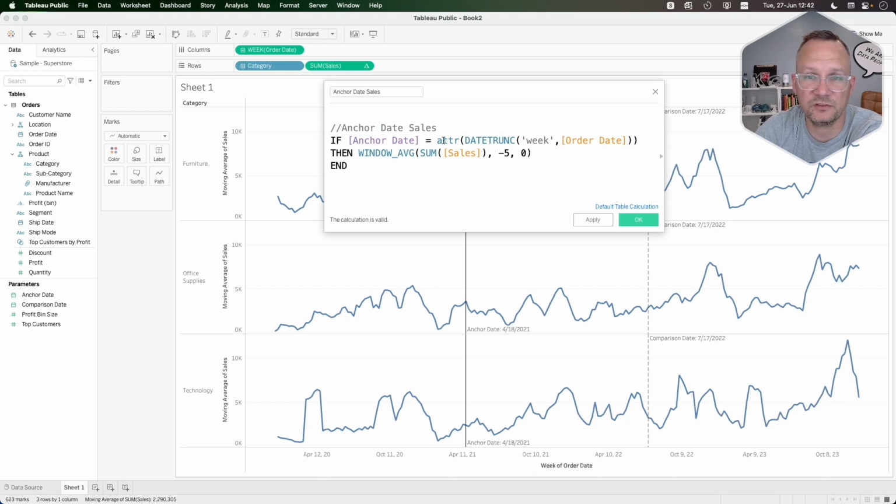Right? So let's talk about a few things in this calculated field here. First thing, we have to figure out why we have to do this adder. Why do we have to do the attribute? Why can't we just do it without that? Why do we have to wrap truncated week and order date? Why do we have to do that at all?